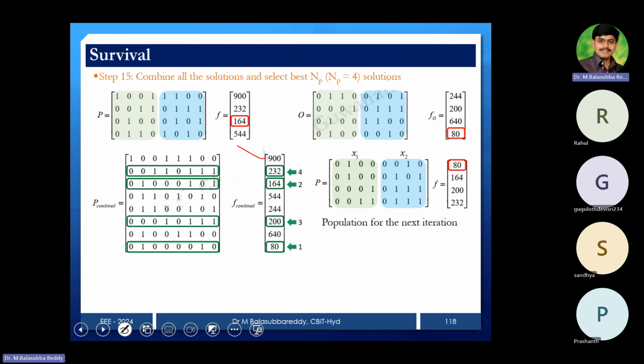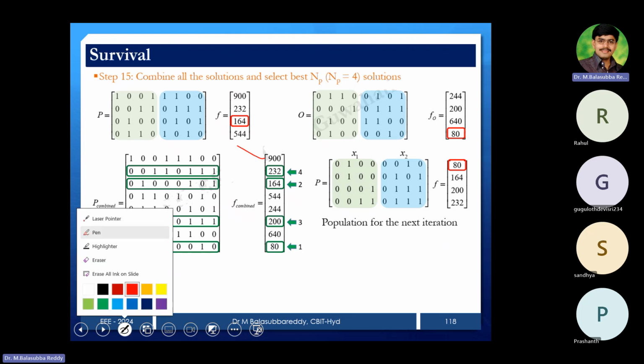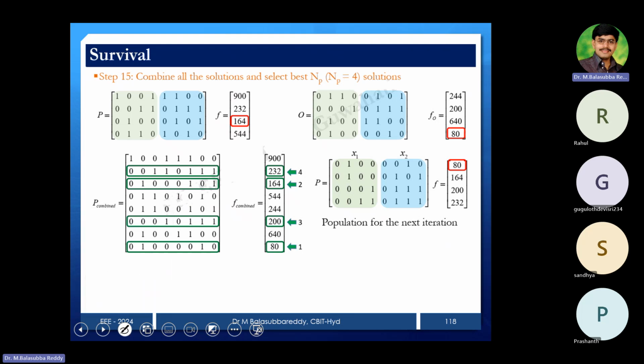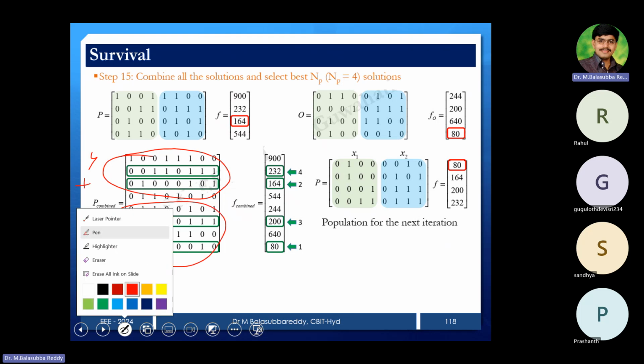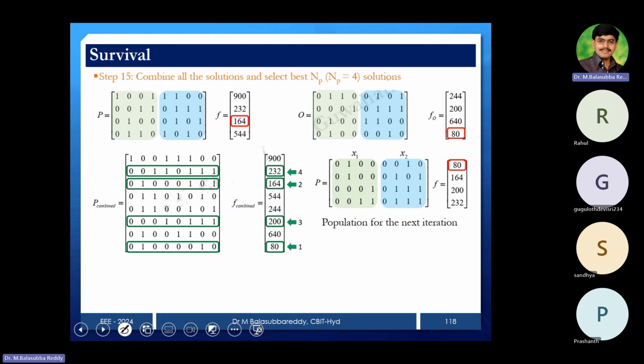Now we can see the first one is 900. It is the highest value, so we don't want to take it. From the least values onwards, you have to take them. I need to take four only, out of eight. Why out of eight? First, the random population has four values. After crossover and mutation, we have four values. So in total eight values. I have to pick only four because our population size is four.